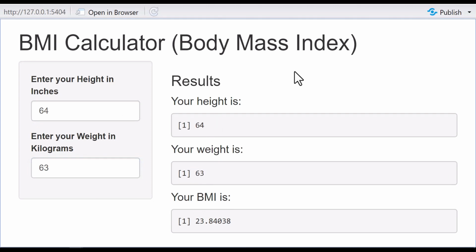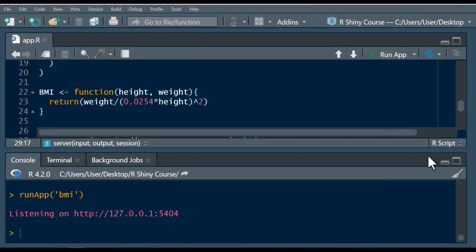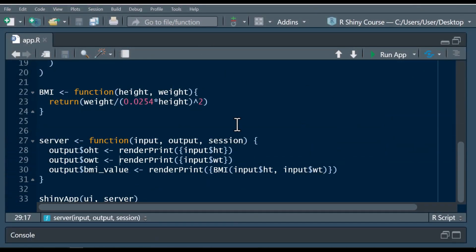So this is a very simple web app. This is a BMI calculator, and you can see how easy it is to build a web app in RShiny. So how many lines of code did it take us? Just 33 lines of code. No knowledge of HTML, no knowledge of CSS to design the web app. You can check the resources in this section for the source code on GitHub. And you can also try and tweak it and see what you can add to it.